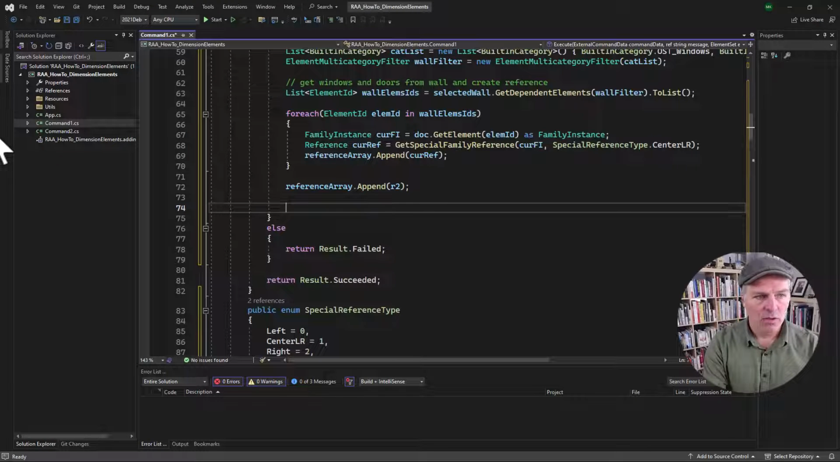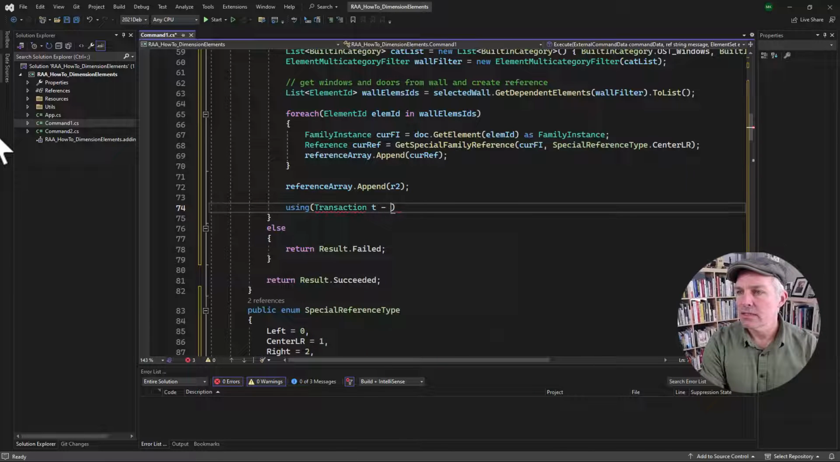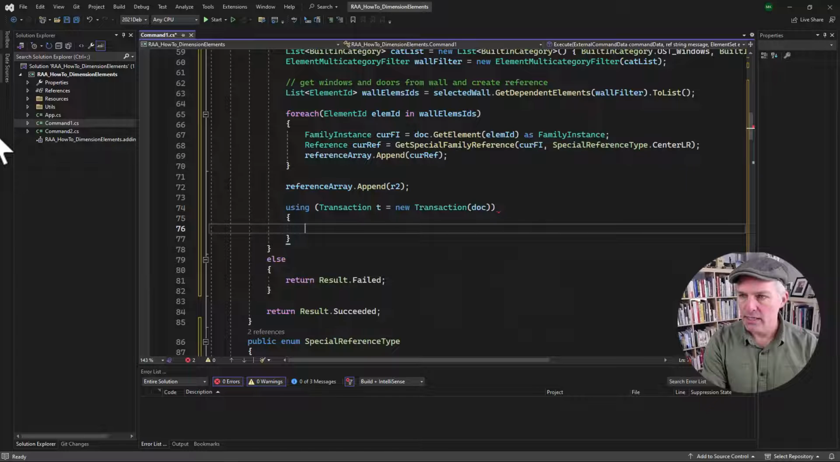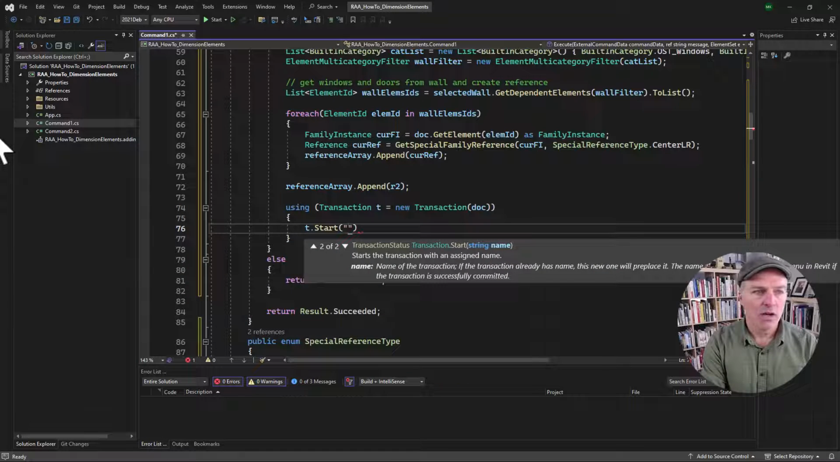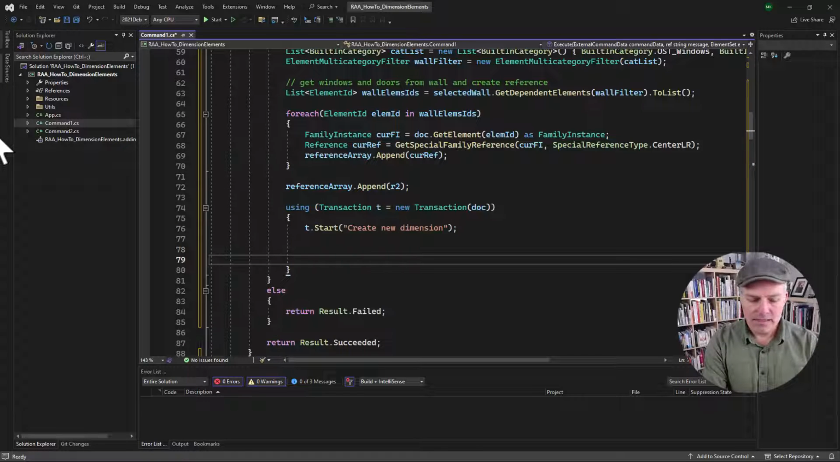So we're going to create a dimension, we're making a change in the model. So we're going to need a transaction. So I'm going to create my transaction. Our new transaction, and then we're going to create the transaction in our document. We're going to start the transaction, and this one we're going to call create new dimension. Okay, so that's good. Now at the end, obviously we're going to commit that transaction, commit it to the model.